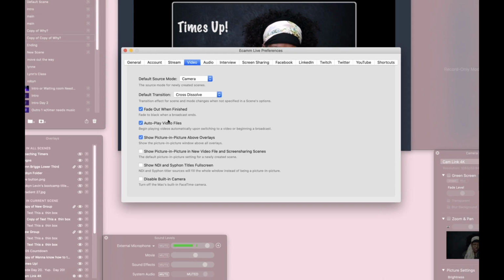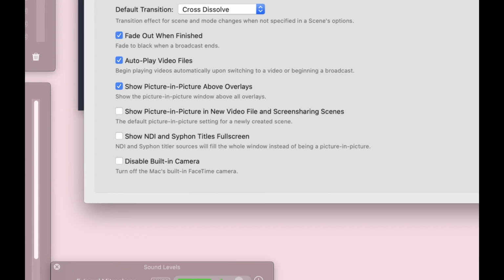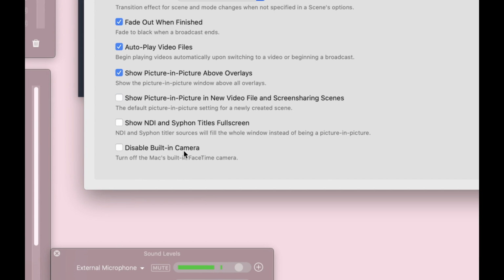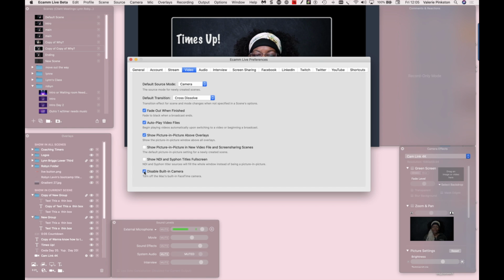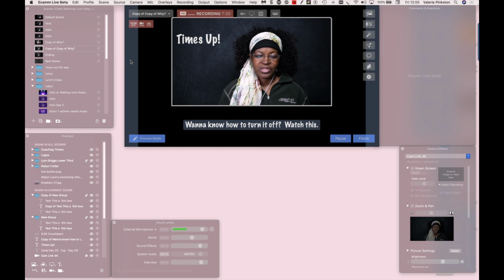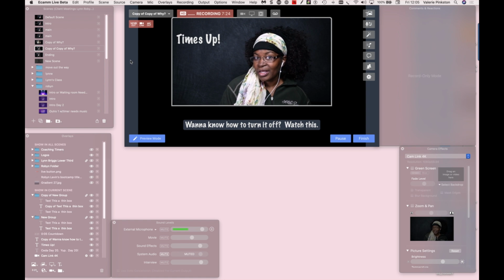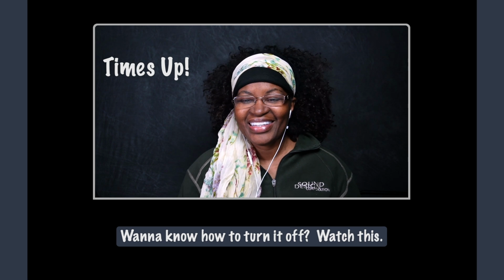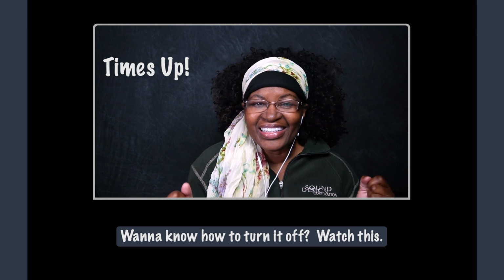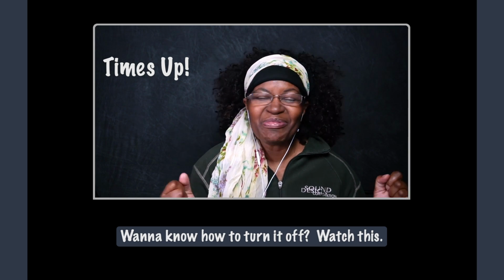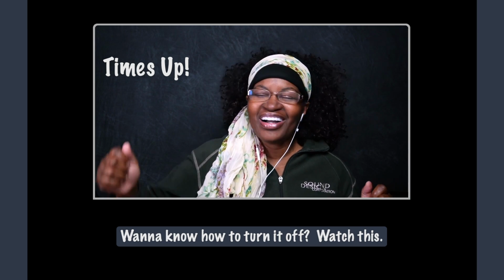So we're going to go to video, and then we're going to come down here to disable built-in doggone camera. That's what I call it. So we're going to click that. Boom. Come out of there. Let me close this window. Let me come out of demo mode, Shift-Command-D. I'm back. Yes. No more FaceTime camera. No more.